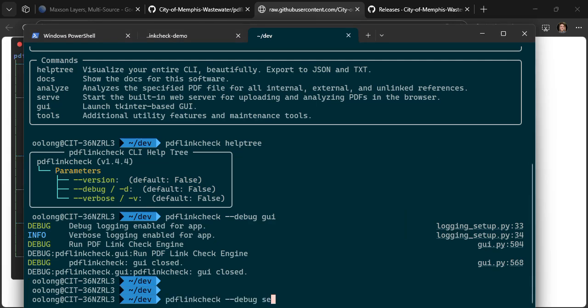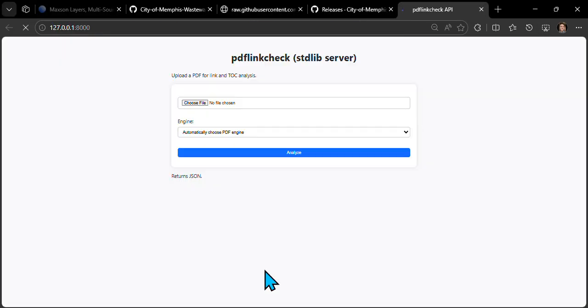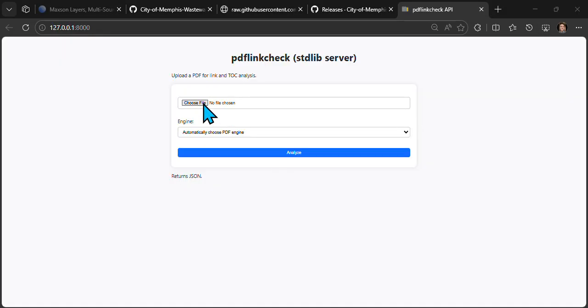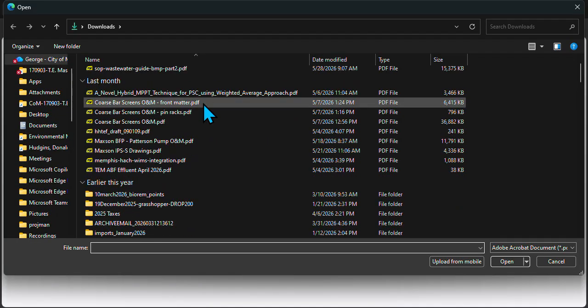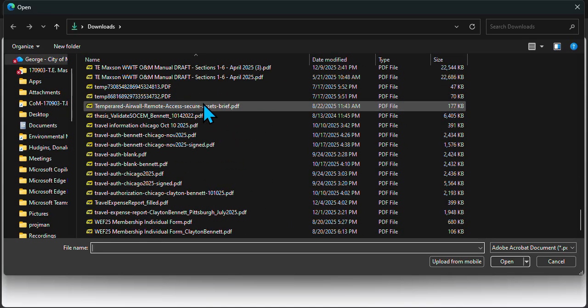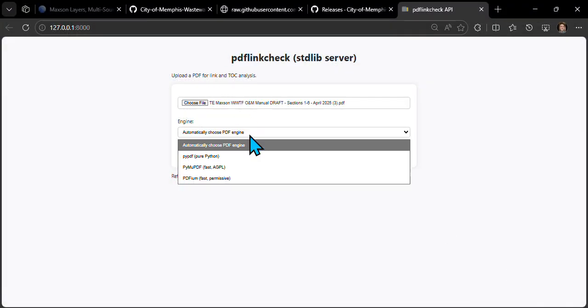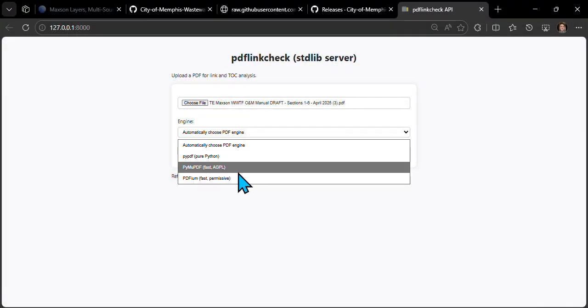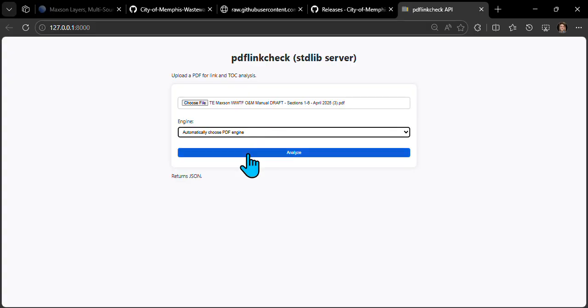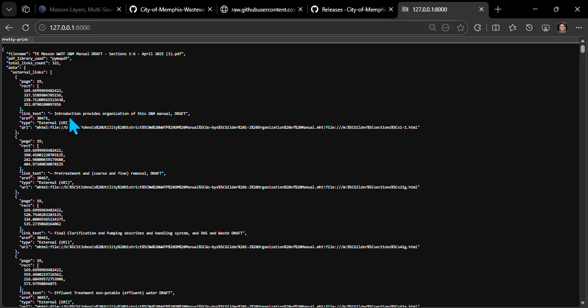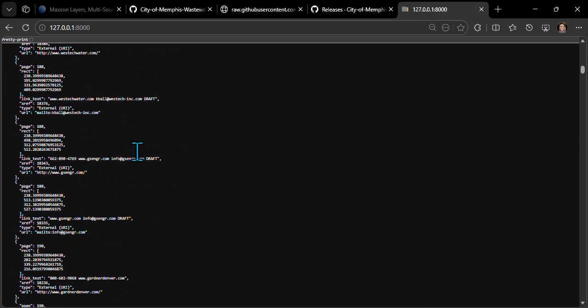Let's look at the host web app. So here I'm going to choose my file. I happen to know that these are chock full. I'm just going to leave it on automatically choose PDF engine. If pymupdf is available, it'll use that. So it runs the analysis. It tells us it used pymupdf. It found 322 links. It tells us where all of them are.